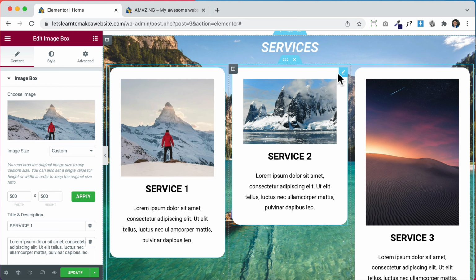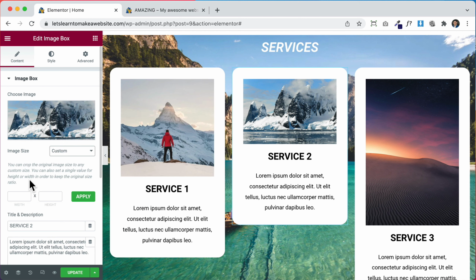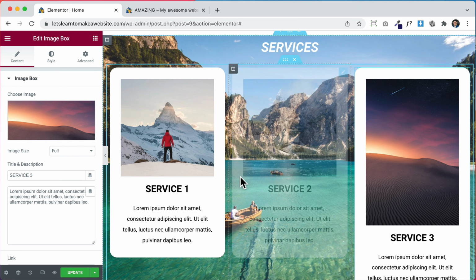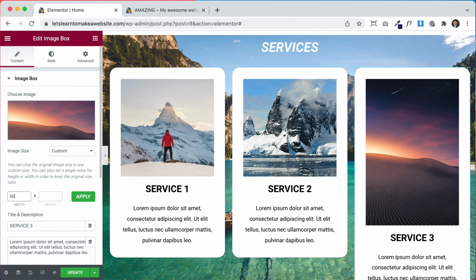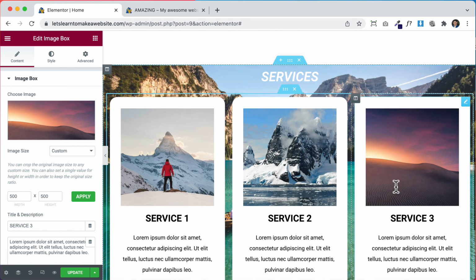There you go. And then we'll come here and we'll change this one from full to custom. And we'll do 500 by 500 and click apply. And then we'll come to our third one, change the image size to custom. Let's do 500 by 500. You could put any size here, but I know that this will make it a nice square and it's a good resolution so that the picture is still clear. And let's click apply. And now we have 3 sections that are nice and uniform.